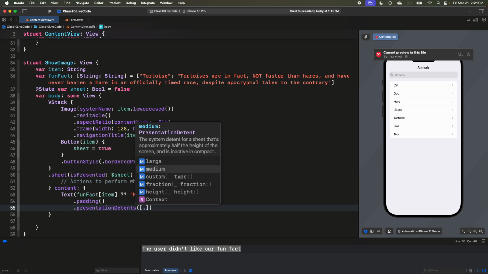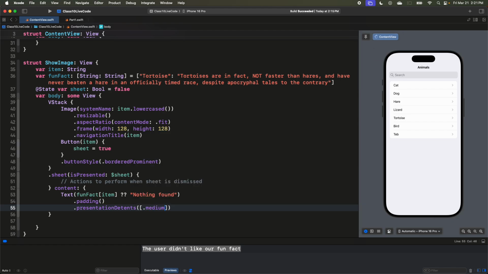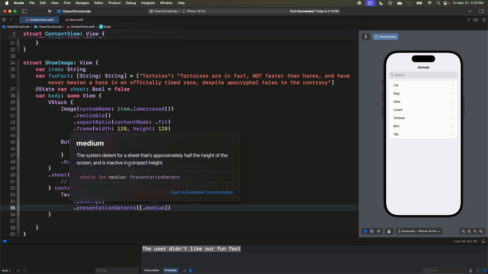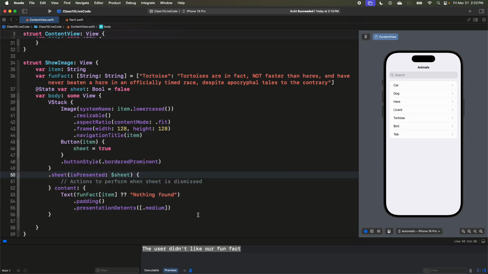If we set it to medium, the system intent is for a sheet that's approximately half the height of the screen, and it's inactive in compact vertical views. So if the phone was in landscape mode, rather than presenting the sheet as a popover that only covers half, it would take over the full screen, because you don't really have the real estate to only take up half in landscape mode. Inactive in compact height, right? Cool. So, dot presentation detents medium.